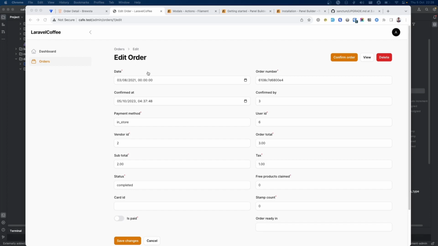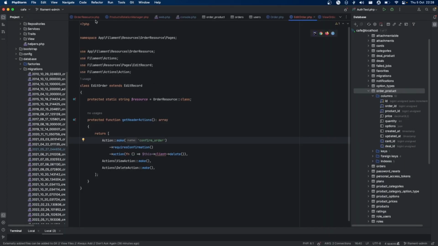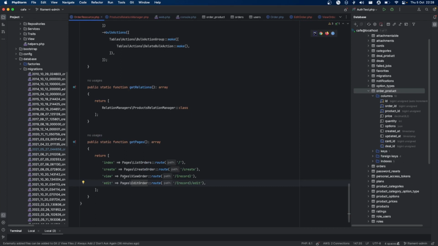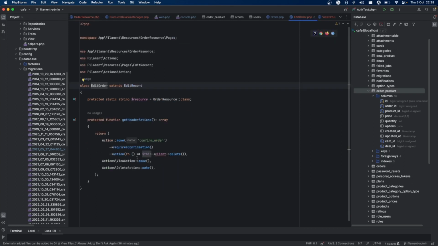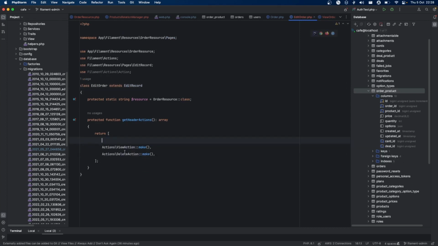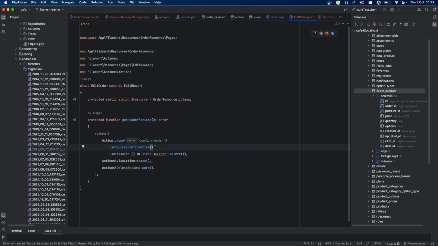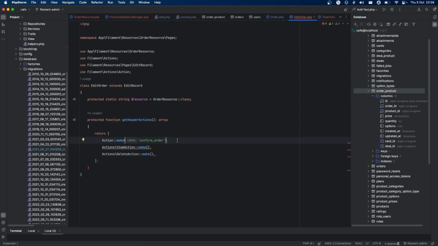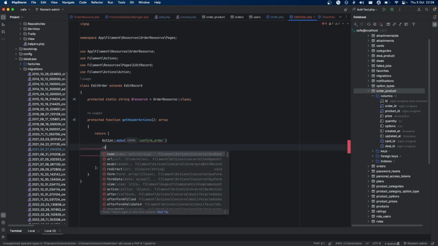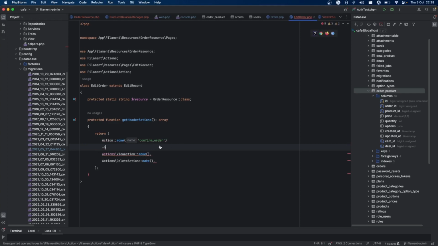To do that, you need to go to your order resource. Everything is here. So for the edit page, you have to go to the edit order page, and as you can see, there are already these two actions by default. You can give any name here. If it requires confirmation, then you can put it here. So what I want to do here is, let's remove everything. I want to name it confirm order, and you can give a label as well.